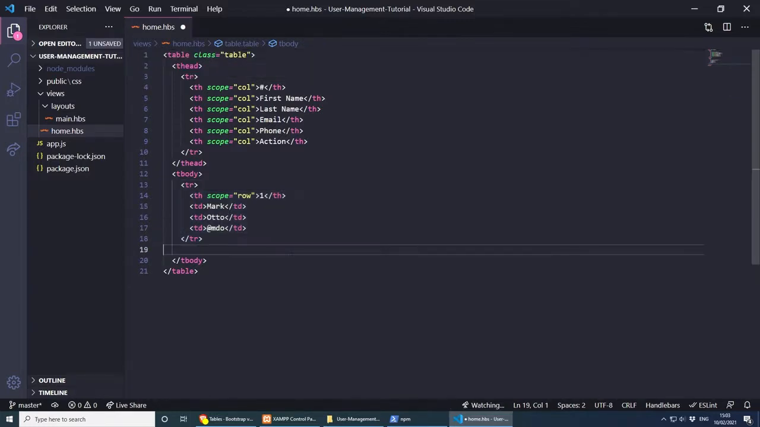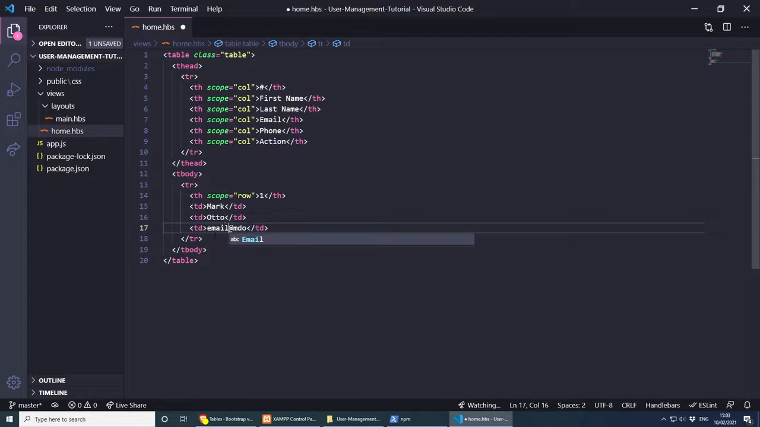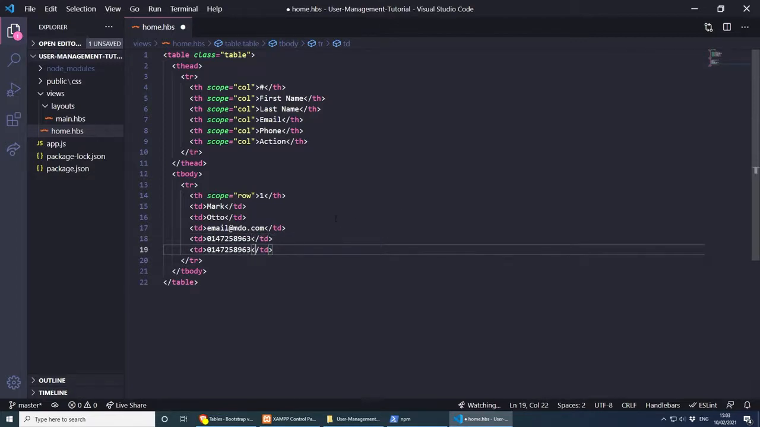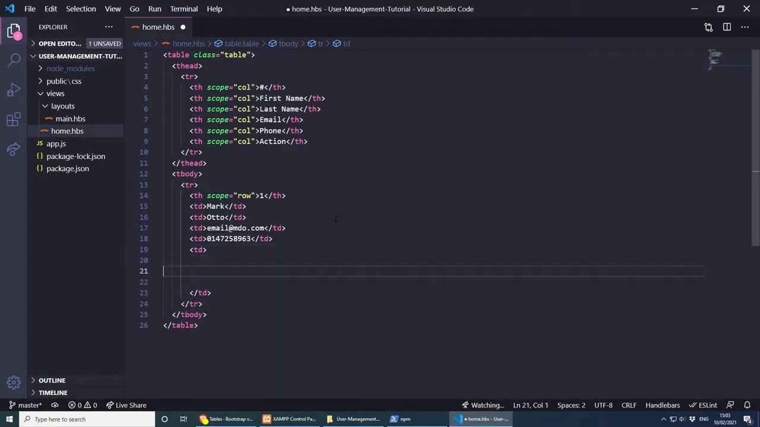But for now, just to make it look nice, let's populate it with some fake data. So we have number 1, Mark, Otto, and then we have email mdo.com, and then we have a phone number. So for the phone number, we can just use like this. Doesn't really matter. And for the action, we're gonna have 3 buttons. So we might as well create them now.